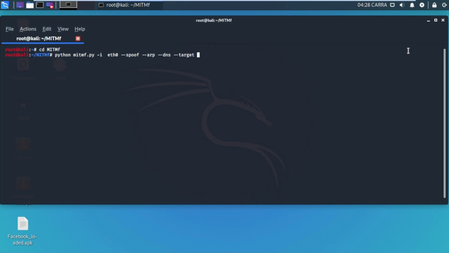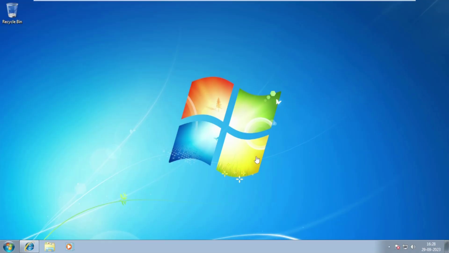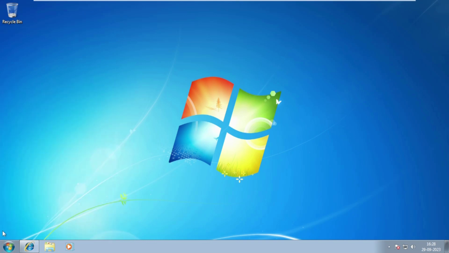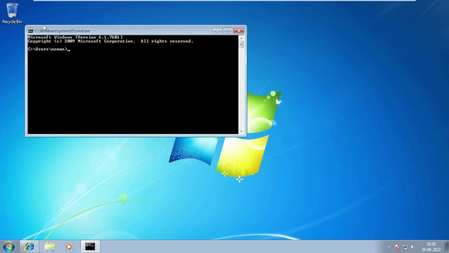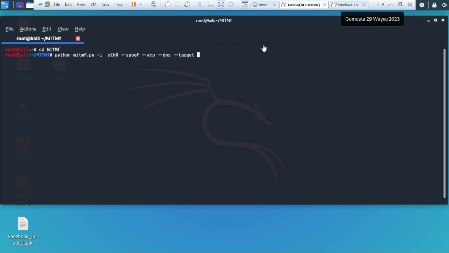Now open up the Windows 7 operating system that the victim uses. Type cmd, enter. After getting the command prompt, enter ipconfig, enter. Here you can see the IPv4 address, and this is the default gateway that we need. Remember it. Now come back to our Kali Linux machine.